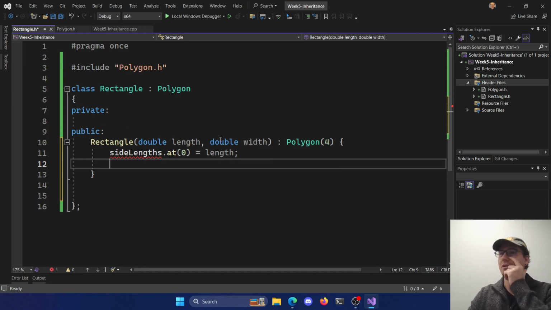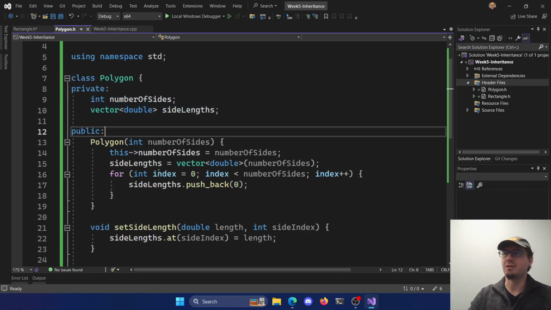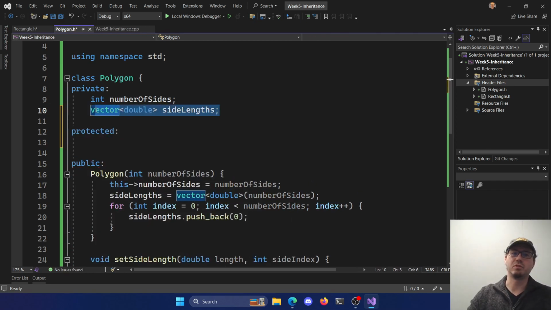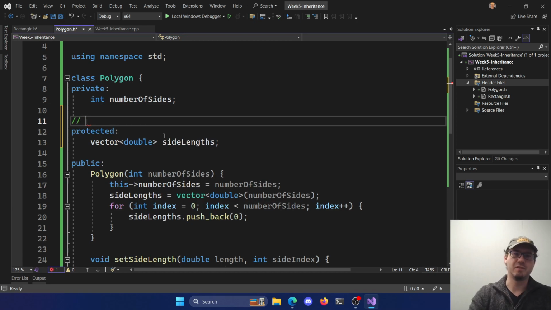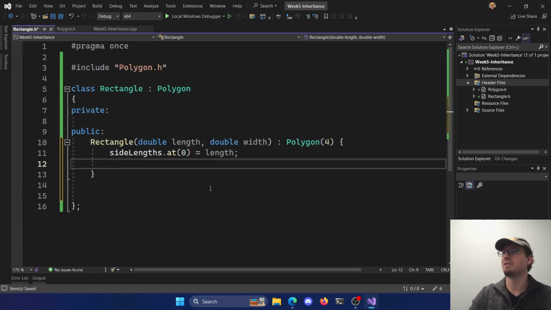If we wanted to, we could let our child classes have access to specific attributes. There's a level of access between private and public. So we don't need to make it accessible to everyone, but maybe we want to make it accessible to just our child classes. We could call it protected. So we've got a protected section here. If I move side lengths to protected here, all child classes, or should we say derived subclasses, have direct access. So now I can say, hey, side lengths at 0, do this. Side lengths at this, do this, right?